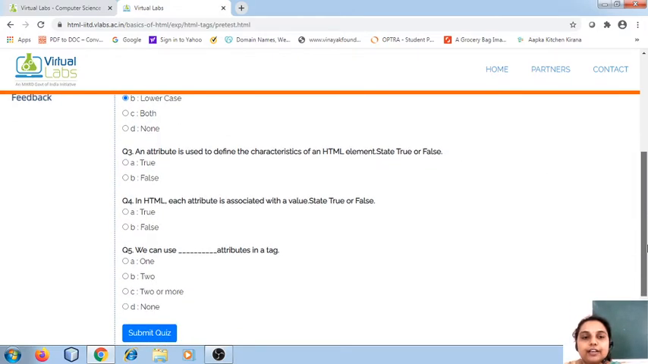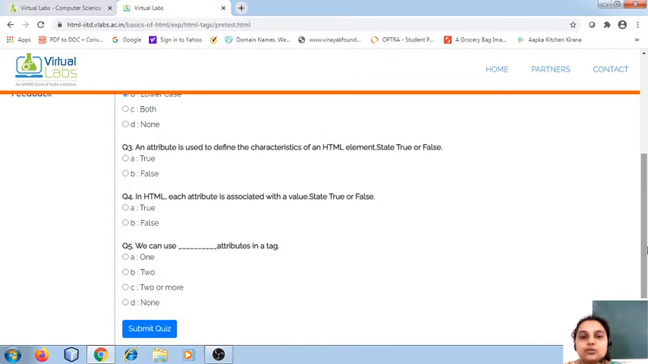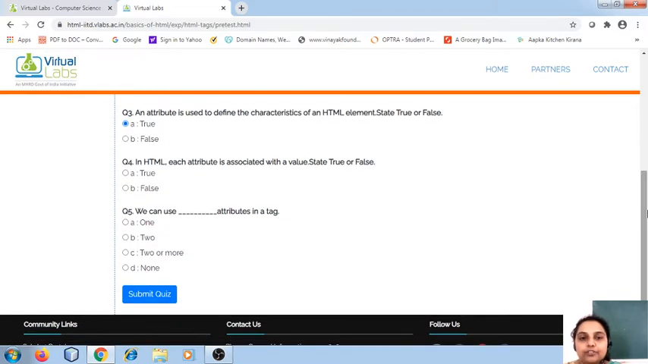The third question is, an attribute is used to define the characteristics of an HTML element. State whether the statement is true or false. We saw when we started with the theory that the first line was the definition of the attribute, so this is true. In HTML, each attribute is associated with a value. When there is an attribute, obviously there has to be some value for the attribute, so this is again going to be true.